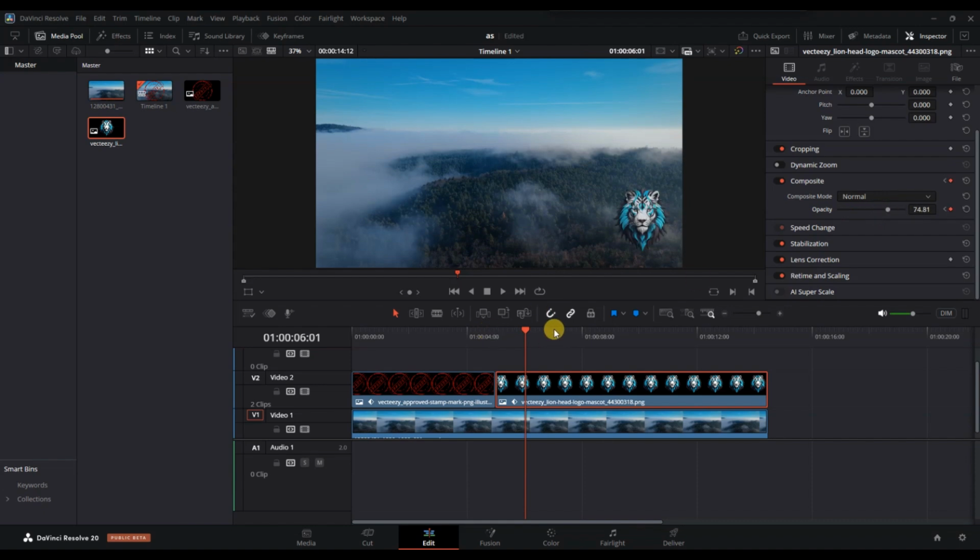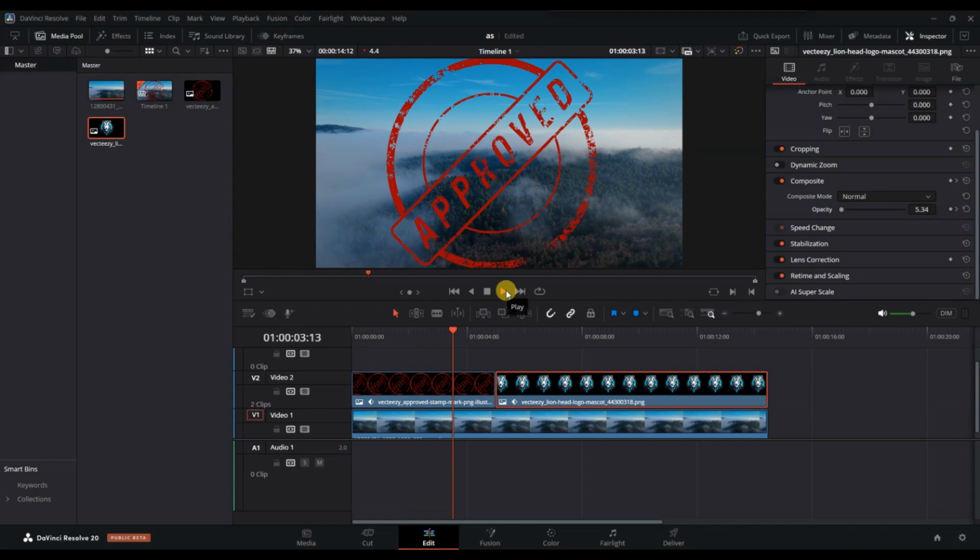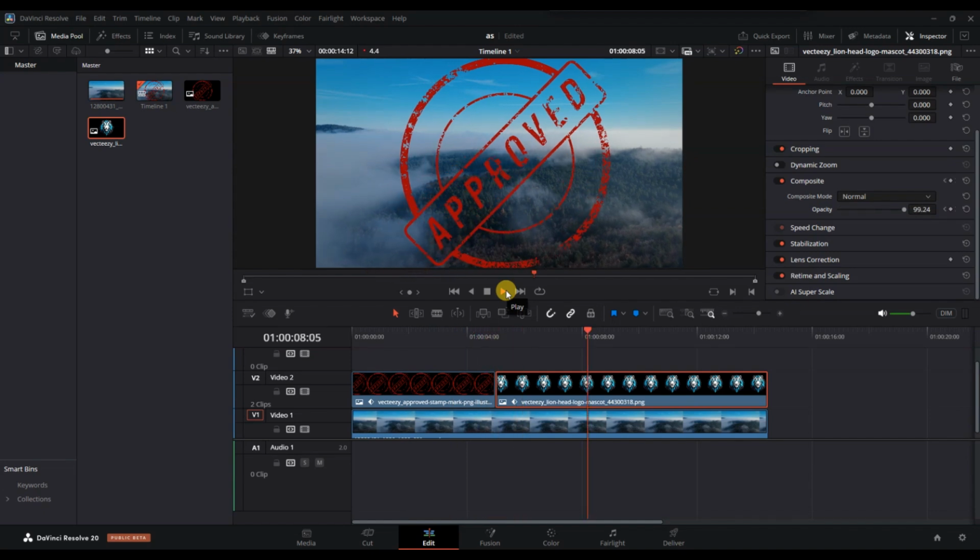Finally, once everything looks good, render your project by going to the Deliver tab and exporting the final video with your watermark and animated logo in place. And that's it. Now you know how to add a watermark and logo animation in DaVinci Resolve.